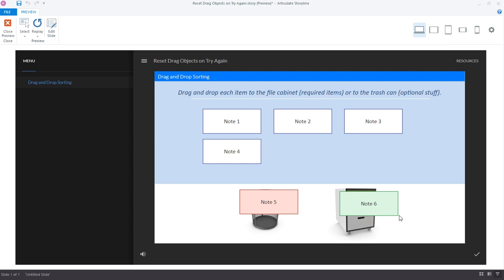And that's how easy it is to set up a drag and drop interaction that resets the drag items to their initial state when the learner tries again.